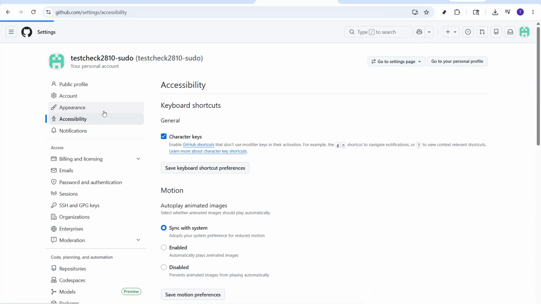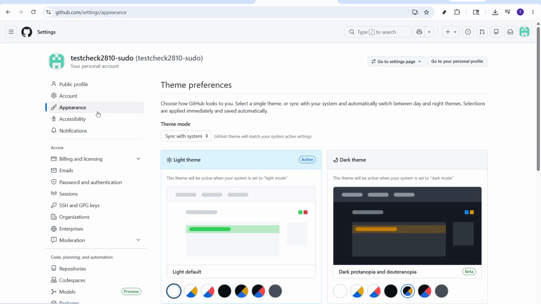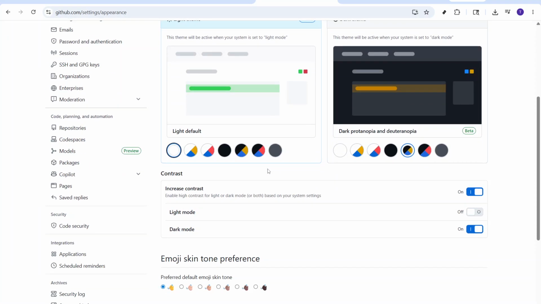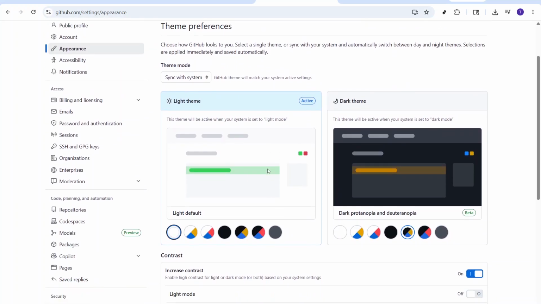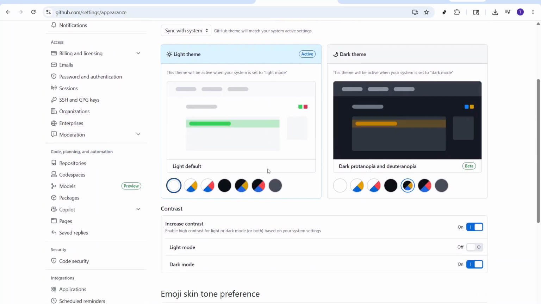You'll want to search for the option labeled Appearance. Clicking on Appearance will bring you to the section focused on the visual settings of your GitHub experience, which includes adjusting the theme that you prefer. Now, you will see the theme preferences right in the middle of this section. This is where the magic happens.